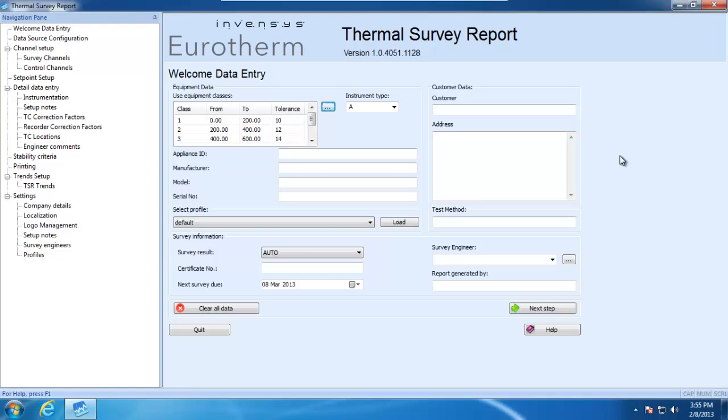Customer data. If you're the one that owns the survey software and you're doing this for yourself, you'd obviously just put your own information in here. Otherwise, if you're doing these surveys for another third party, that's where their information would go. The appliance ID and manufacturer, etc. This all pertains to the furnace that you're doing the survey on.